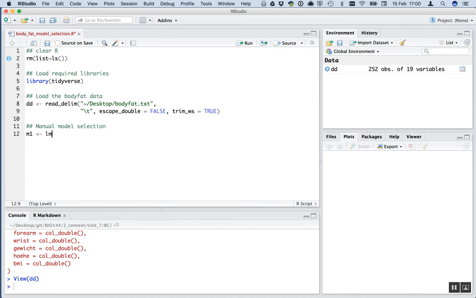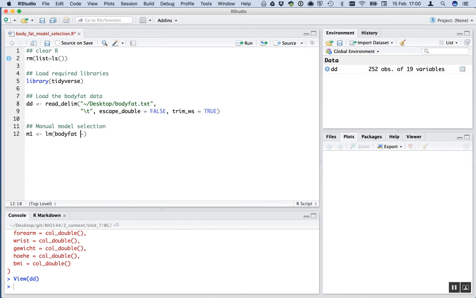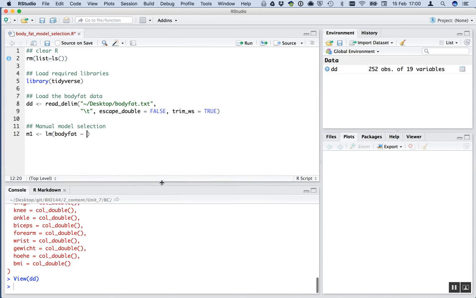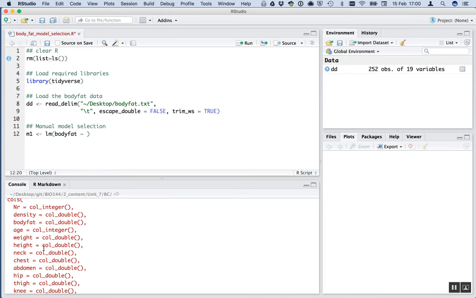So we'll do a linear model with body fat, and see the variables down here. We'll just type the variables in. We're not going to use density because I think that's just a simple mathematical function of a couple of these.